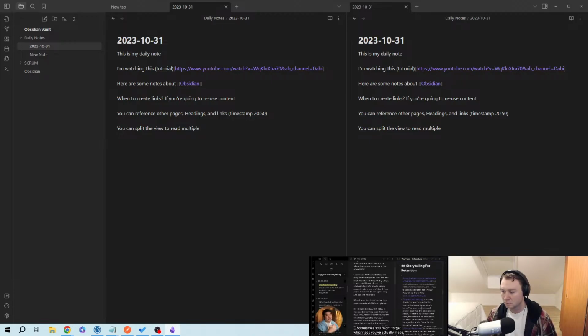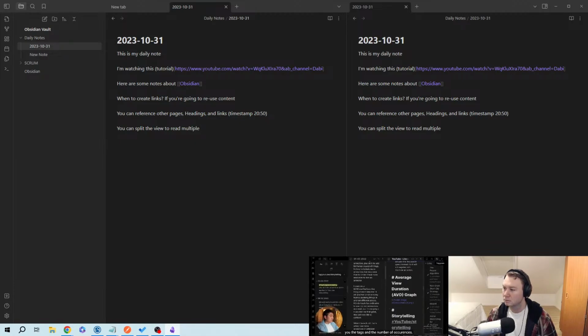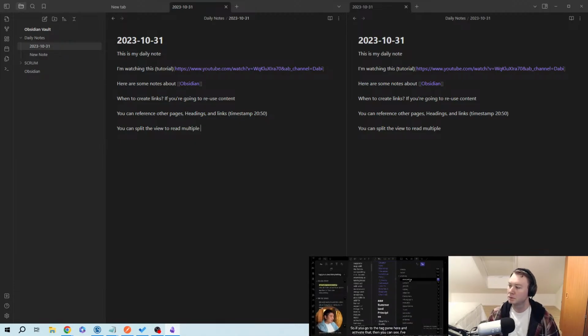Now, with hashtags, sometimes I forget which tags I actually made. In this particular case, there's a plugin called Tag Pane, and that can show you the tags and the references. If you go to Tag Pane here and activate that, you see I've talked about YouTube quite a bunch, and when I click there, it'll automatically.